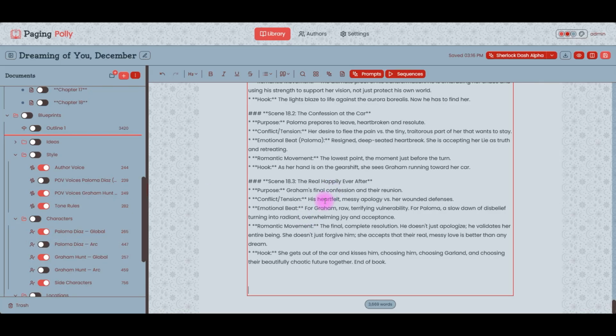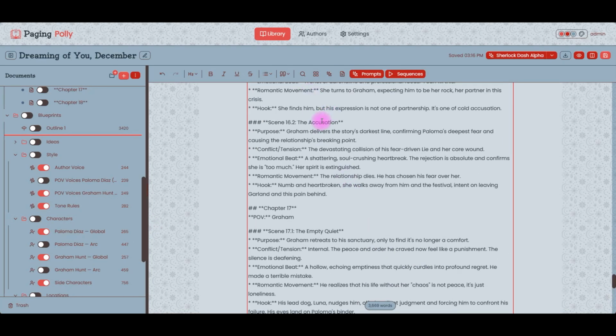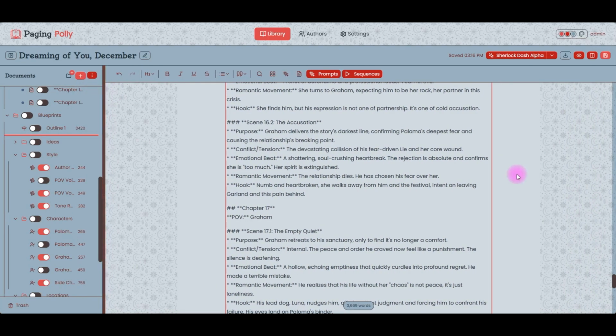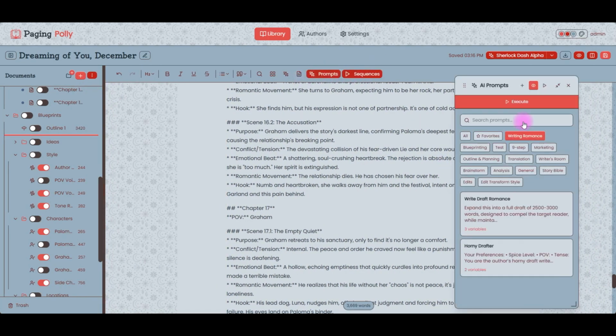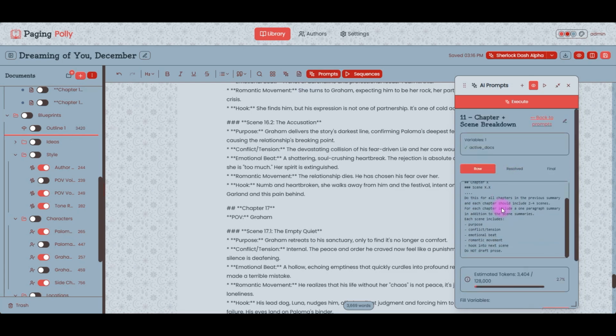Now, you will notice the emotional beats. That arc is pretty much at least lightly touched on in those scenes. So that's just something else you could do. And this is another one that I would play with for the purpose of subjective better or worse scenarios. But in prompts, if we come back to blueprinting, this shows that it should have purpose, conflict, emotional beat, a romantic movement, hook into the next scene. Now it says each scene includes.